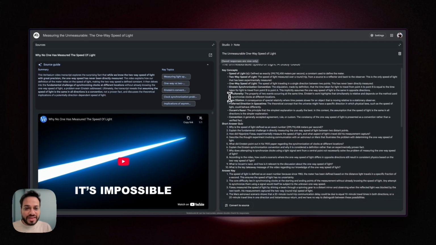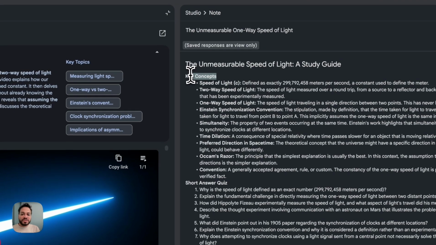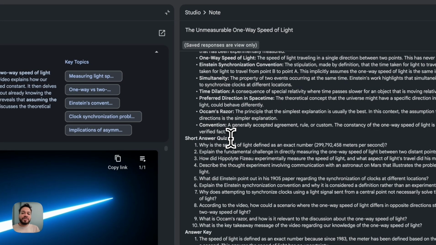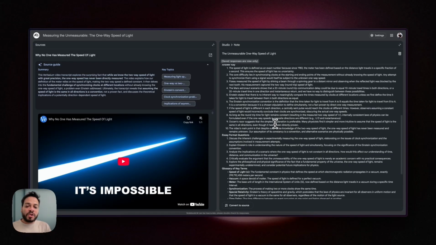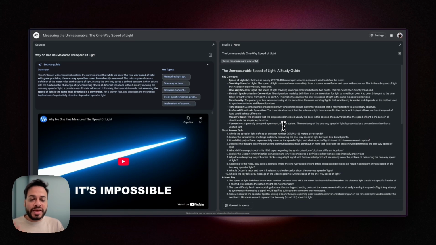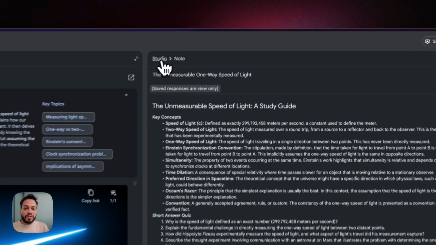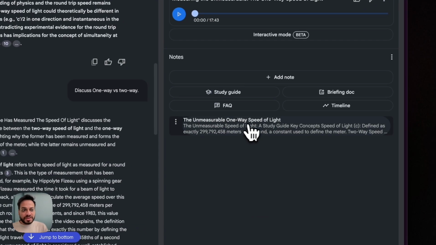And look at this, like it has summarized the key concepts. It has also generated a short answer quiz with the answer key, and it has also given me the essay format questions. Like this document can tell me everything what I need to know about all of this research and probably create my own research and own document moving forward. Let's go back one step, and this is the study guide. Now let's go to what's the briefing doc.